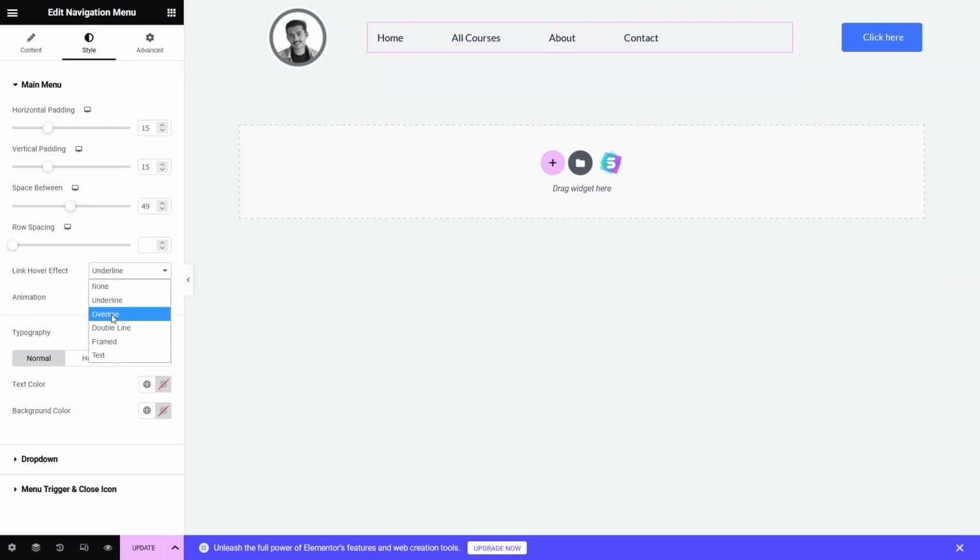So let's just try the overline. Okay, let's just try the double line. Okay, and let's just try the framed. Alright, so in the last, let's try the text. Okay, so I think I would simply go with the underline. That is looking perfect here. Okay, so that is it. So you can simply play with these animation values here.